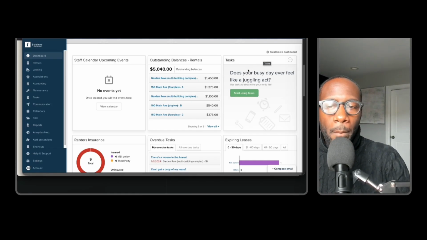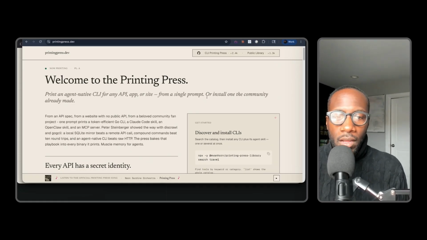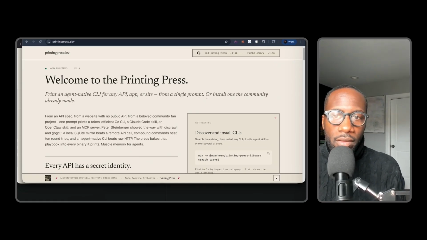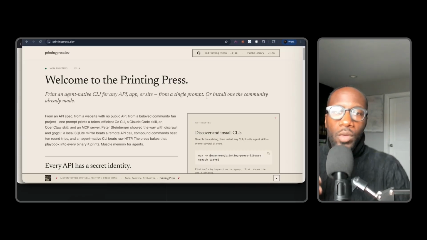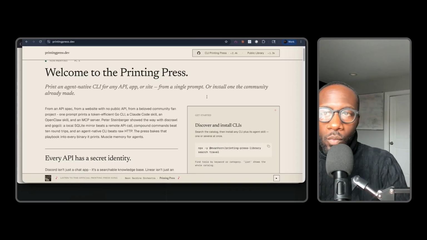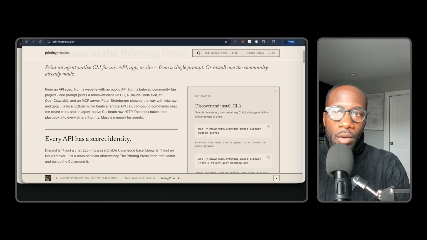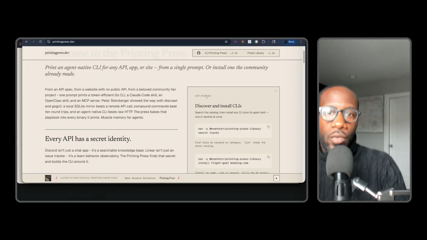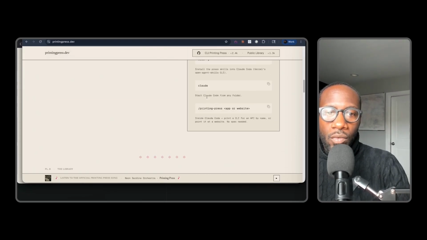So I'm here in Buildium, and we have to take a look at a tool called Printing Press. A shout out to Printing Press and the founder of it. Printing Press is an agent native CLI that allows you to build out your own CLIs and MCPs. You install this tool into whatever AI platform you're using through the terminal, and then it'll go and scour the API documentation for the platform you have interest in, and create a CLI and an MCP server for that platform.